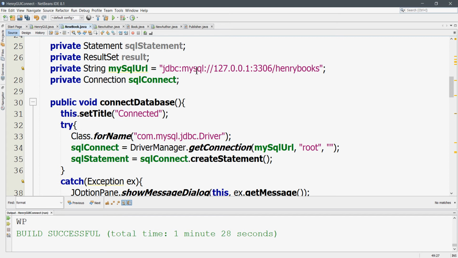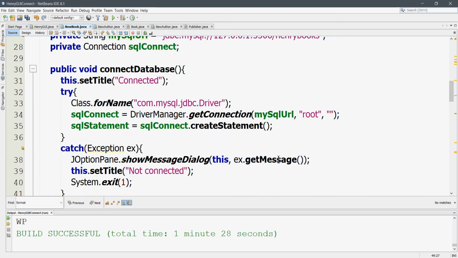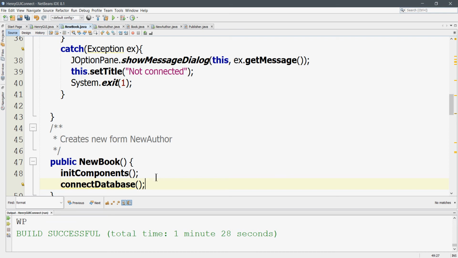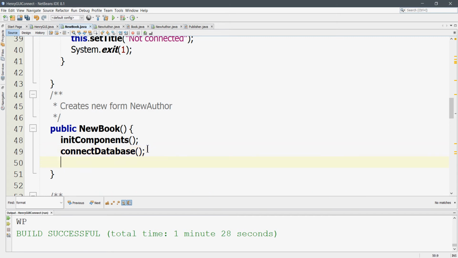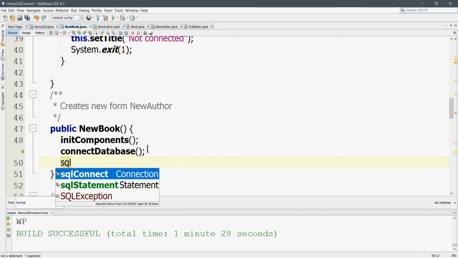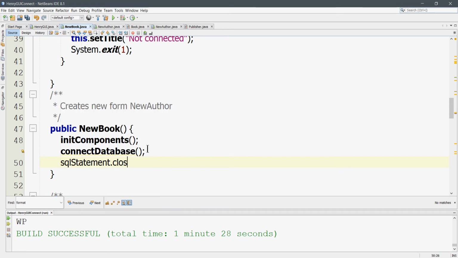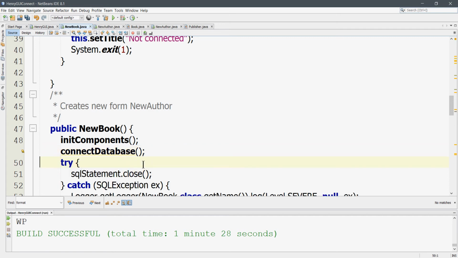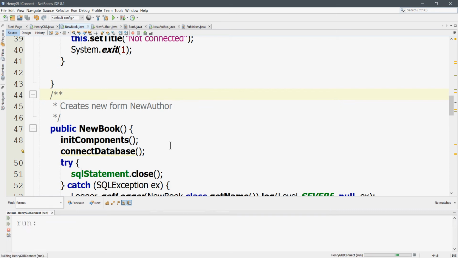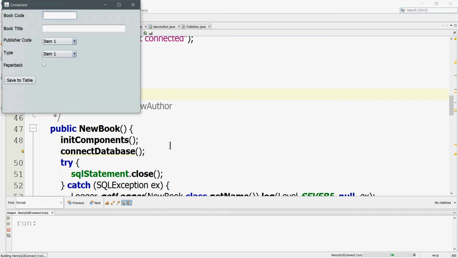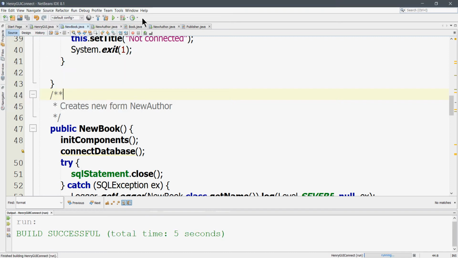Connect database, as you see, connects to your MySQL. We already know it sets the title to be connected, it has the driver, it has everything, we already know how it works. I'm going to connect my database. And just to verify that it works, I'm going to immediately close down here. And it's going to want to be surrounded by something, so I'm going to surround it by a try-catch. Do a quick run. Make sure that my database is alive and connected. Yes, I'm connected. Okay, good.